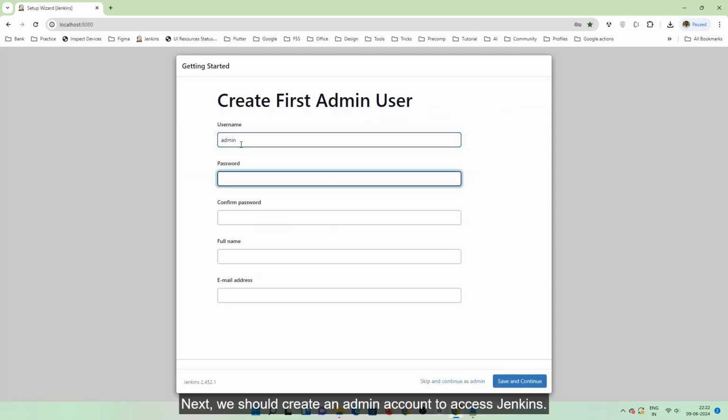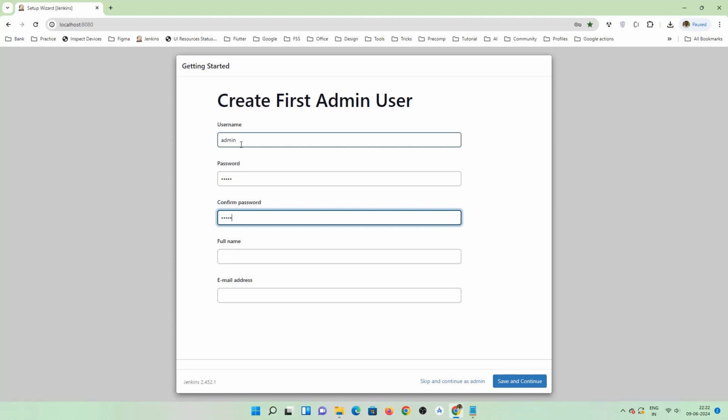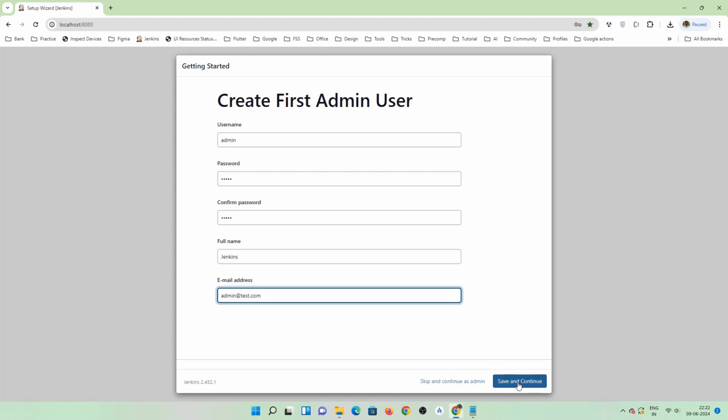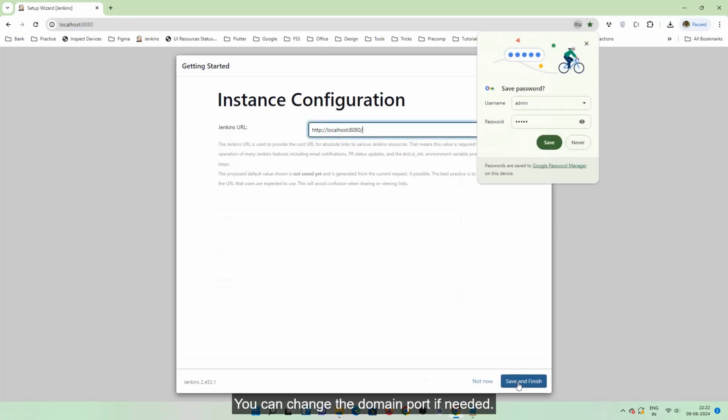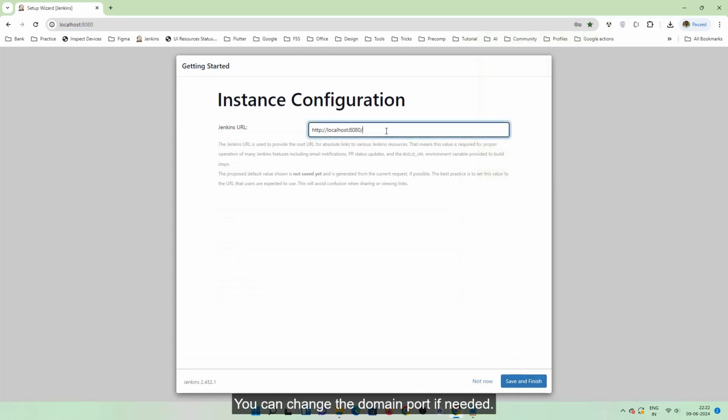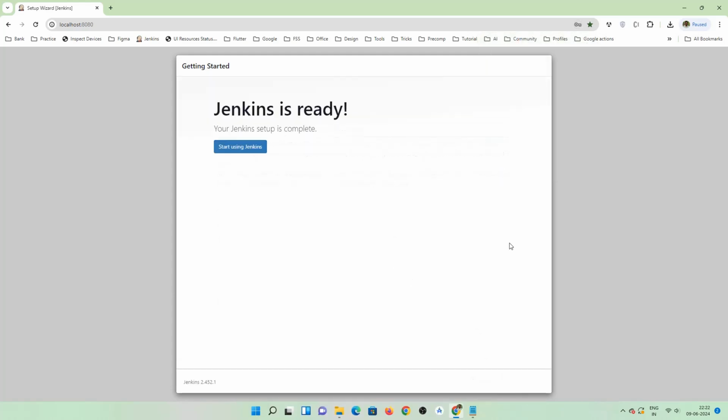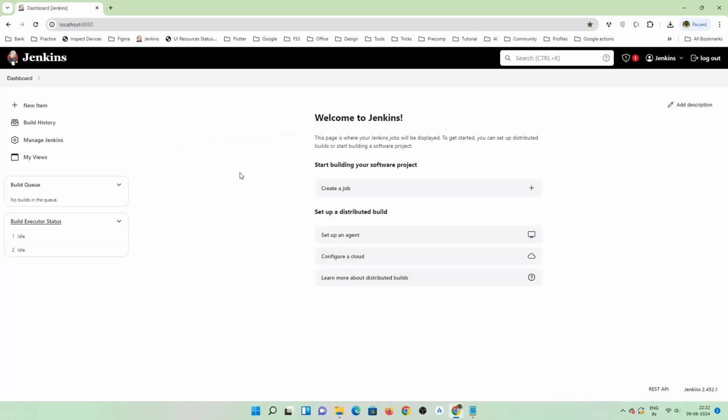Next, we should create an admin account to access Jenkins. You can change the domain port if needed. Setup is complete. Let's start the Jenkins server.